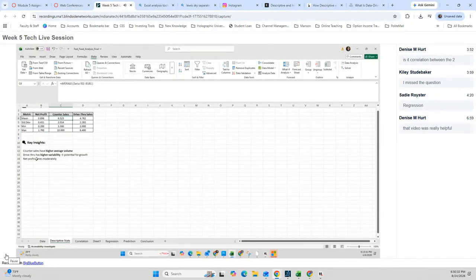Drive-through has the highest variability. Okay, potential for growth. So if I look here, drive-through has the largest variability. Okay. And then net profit varies very moderately. So notice when I start looking at the net profit, it's going to vary like 0.4. So they ain't doing a whole lot of swinging around compared to the other two. All right. Any questions on that?